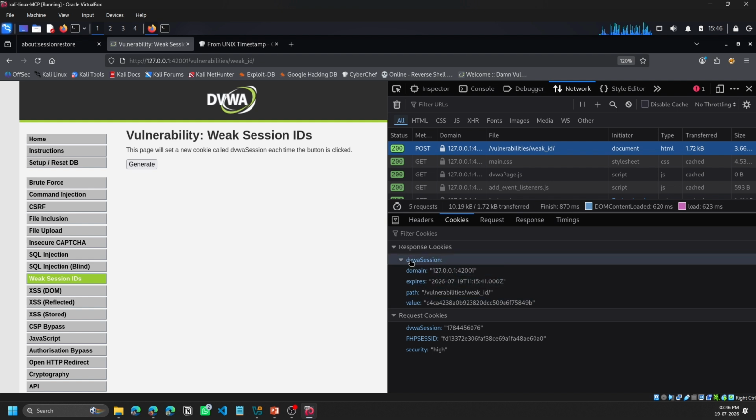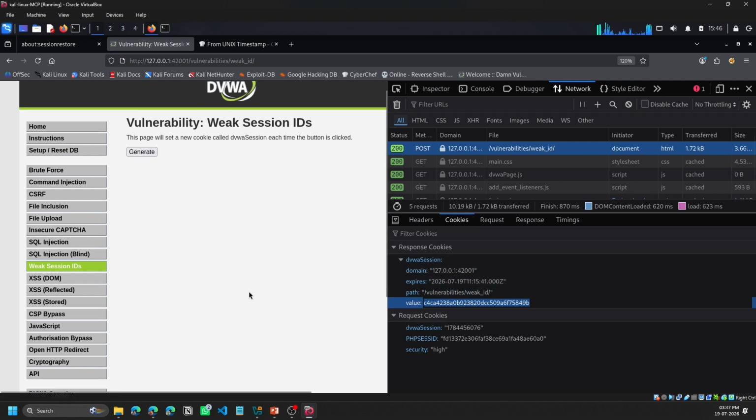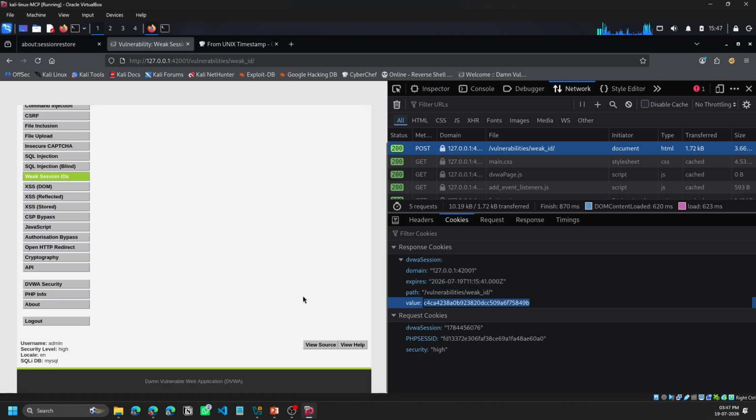Here you can see that the server is responding with the DVWA session cookie value, and this particular cookie value is set to some randomized value. So this is the randomized value which is set to the cookie over here. We could not see this particular cookie in our cookies tab. It is because of how this web application is implemented.